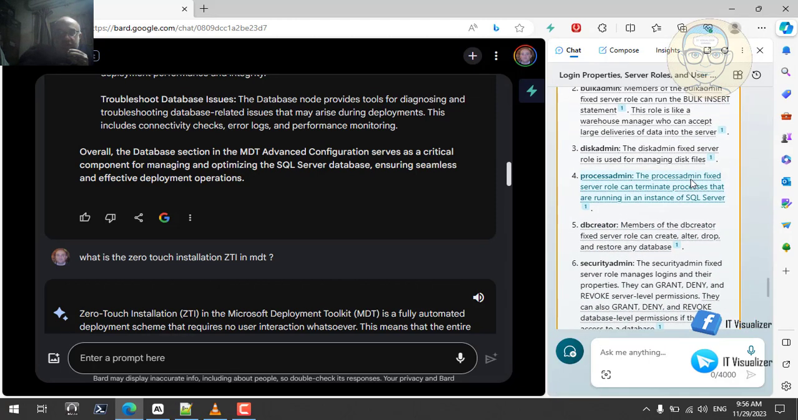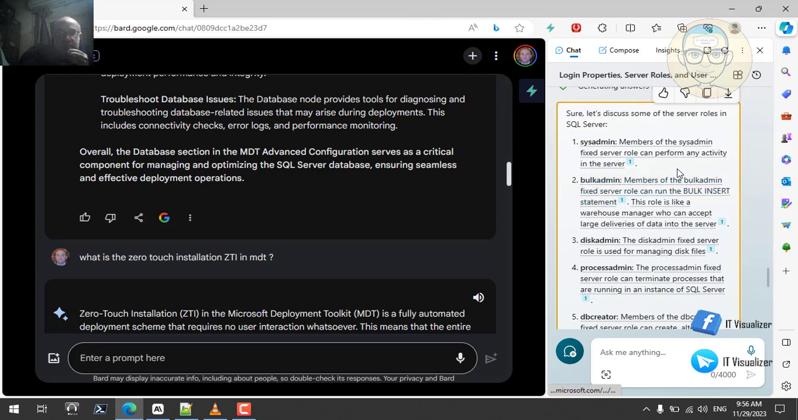Okay, so we have for example, sysadmin. Members of the sysadmin fixed server role can perform any activity on the server. This is the highest permissions on the SQL server. Okay, bulk admin. Members of bulk admin fixed role can run the bulk insert statement. This is like a warehouse manager who can accept large deliveries of data into the server. Bulk insert, you can insert a bulk of entries in any database, for example, running a script to insert a bulk of data in different databases.